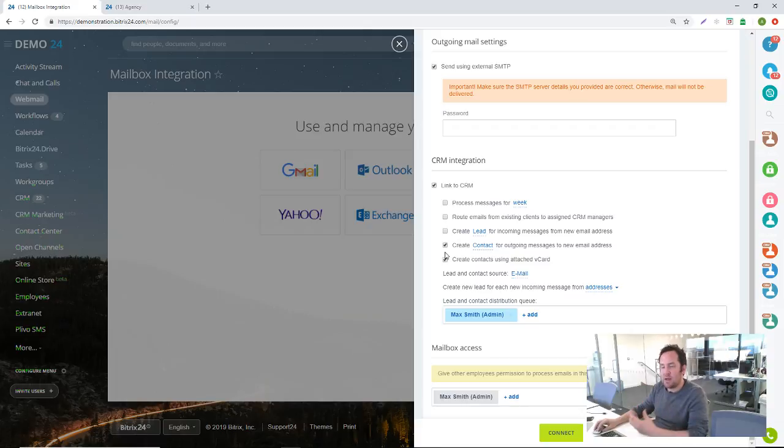You can also create contacts in the CRM for all new email addresses that you're sending to. So again, these are all really powerful ways to collect data and populate your CRM automatically, and you can create contacts using the attached vCard. So again, it's up to you.